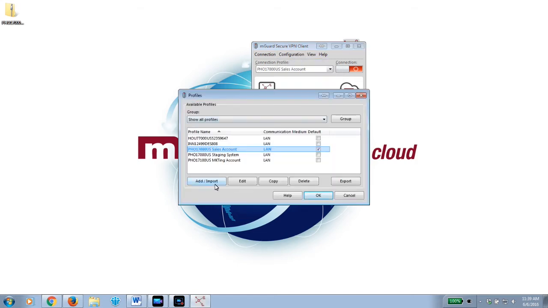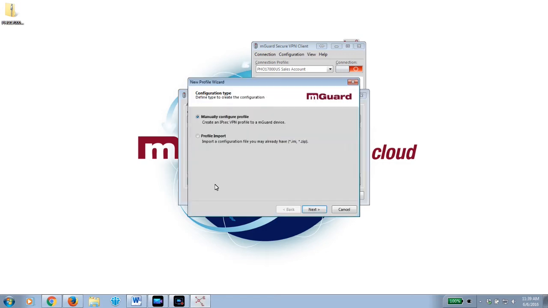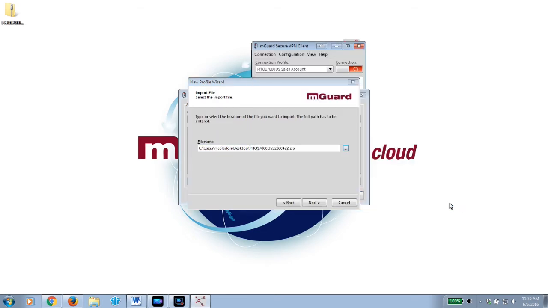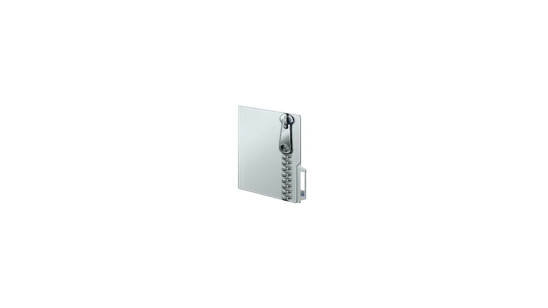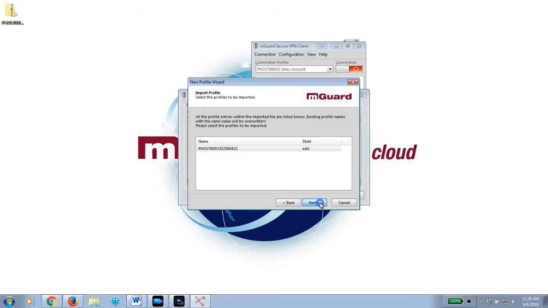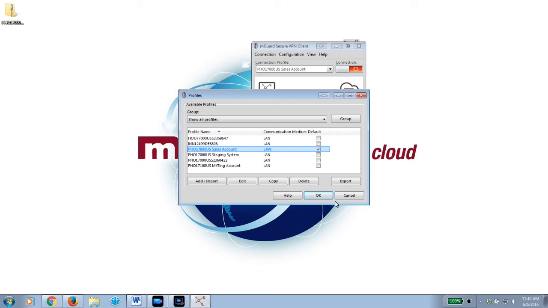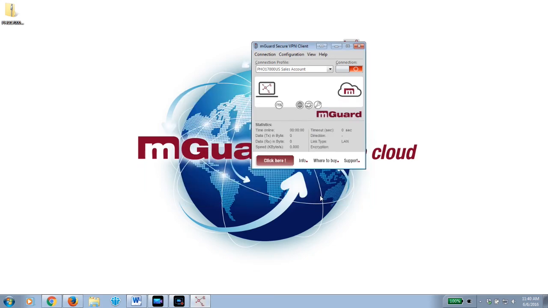Click the Add or Import button and select the profile import. Find the mGSVC zip file previously saved in your computer and click Next. For your information, these configurations are zip files and should not be extracted. Click the Next button one more time, then after the import, click Finish. Click OK and your configuration is uploaded.